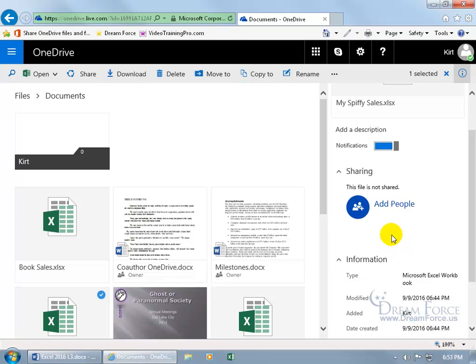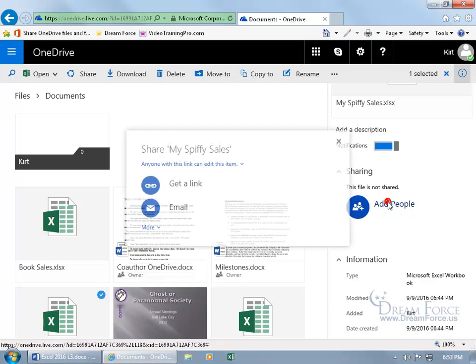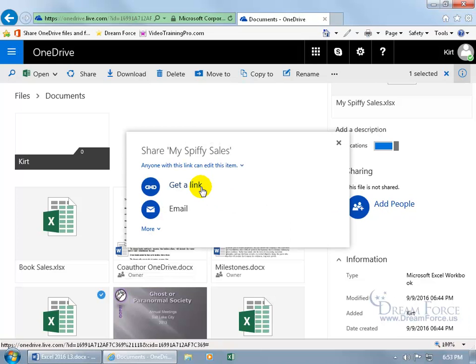In which case, she has the link that was sent to her via email. When she clicks on it, it doesn't allow her access to it. But then again, if you want to add people, it's right there. Go ahead and click on Add. Now, you're going to get the same options as I just showed you when you're trying to share it through the application itself, Microsoft Excel.